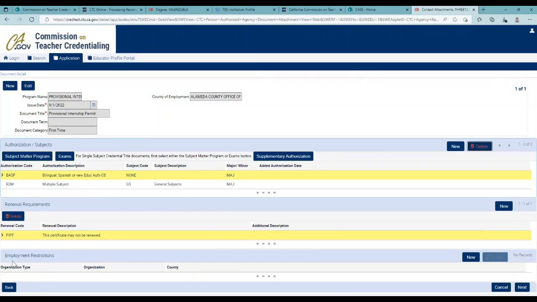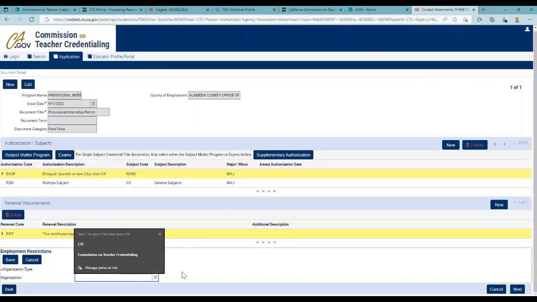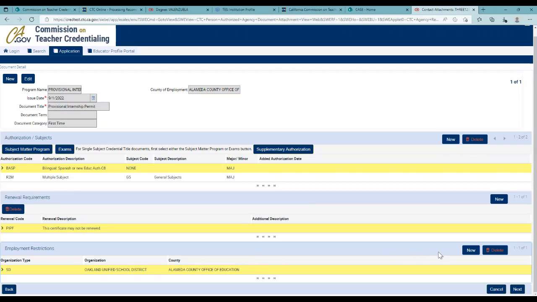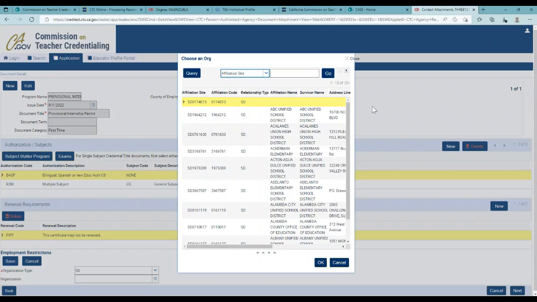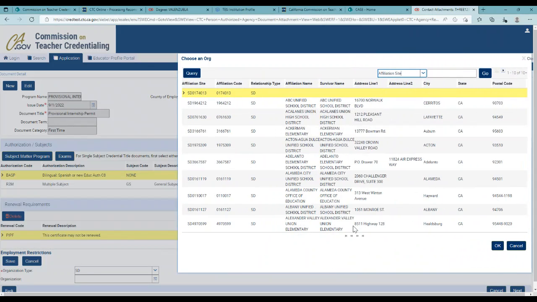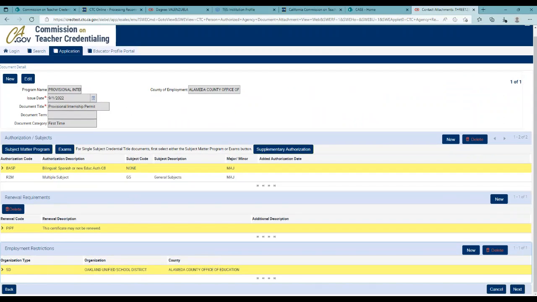Now I'm going to need to add my restriction because a PIP is a restricted document. And this time I'm going to do a school district. I can type in the name of the school and it'll auto-populate. Or if I click on school district, I can click on the pick applet and then I can pick my school from here. Cancel that one, cancel that one. Okay, so now all the information is listed in here. I can go ahead and click next.